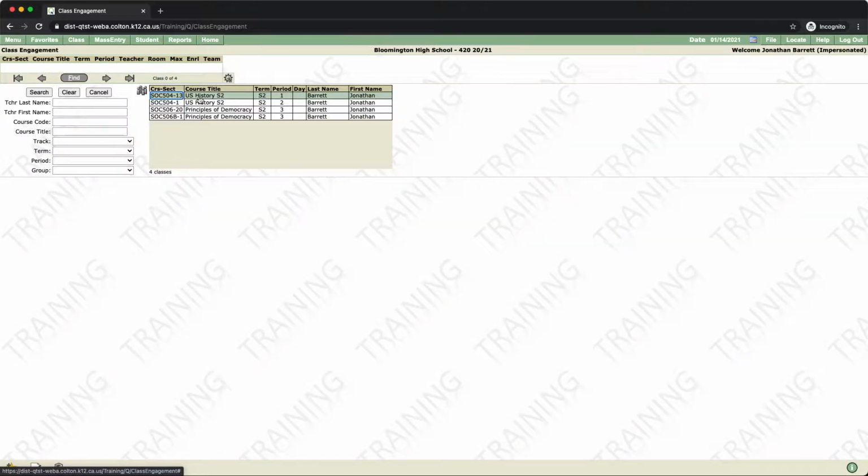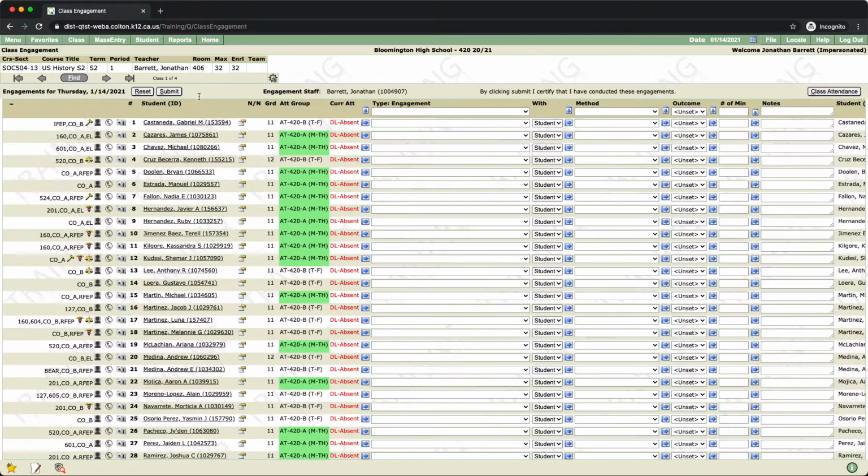This is a quick shortcut to get to the Class Engagement tool from the oft-visited Class Attendance tool. Once in Class Engagement, you will see a list of your classes. Select the class you wish to enter engagement records for. Once the class is selected, you will see the rostered students for that class. If you have taken attendance already, you will also see the attendance for each student in the table. In this test, we have not taken attendance yet, so each student is listed as DL absent in red.